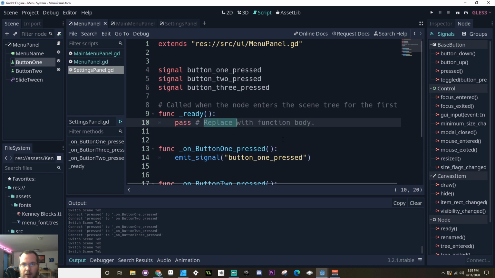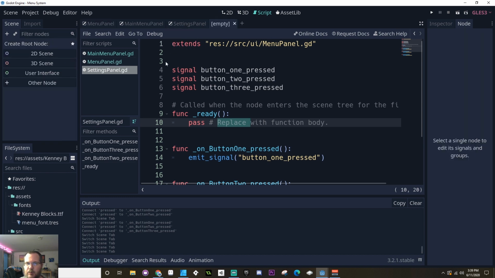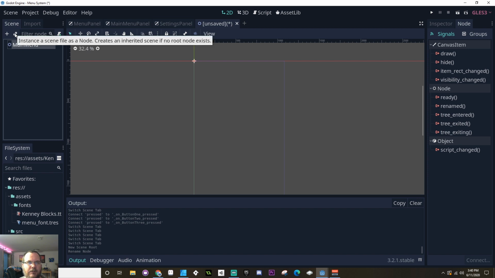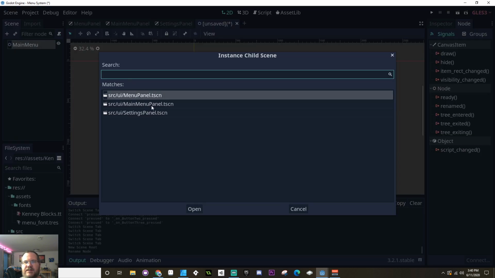Cool. Now, what I'm going to do next, now that I have these panels created, is I'm going to create a new scene that's separate from the previous scenes. This is going to be a 2D scene, and I'm just going to leave this as a node 2D. I could use a node. I don't need the node 2D information, but I'm just going to leave it node. And I'm going to call this my main menu. So not main menu panel, but main menu. As part of this scene, I'm going to, instead of adding a child node using the plus button, I'm going to use the chain link button to instance another scene.